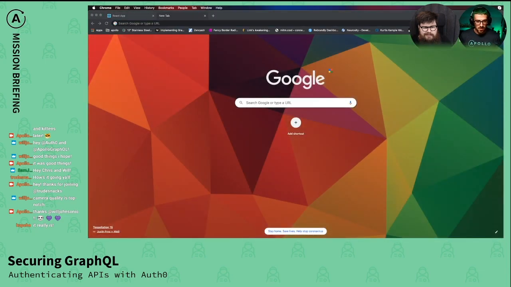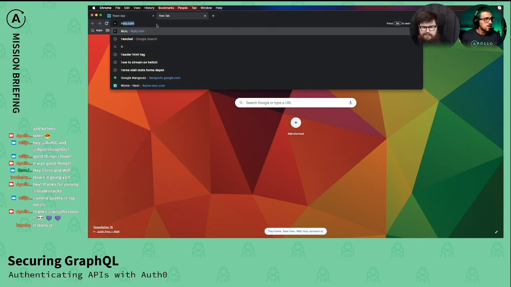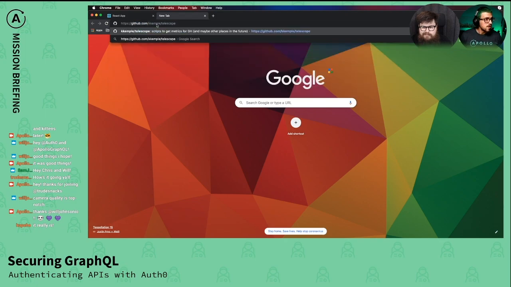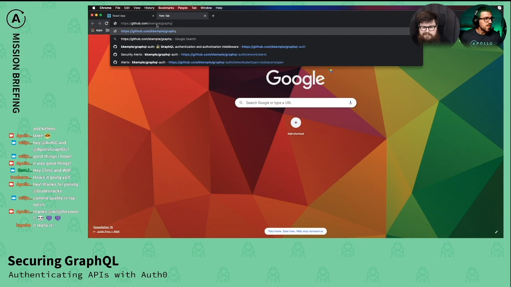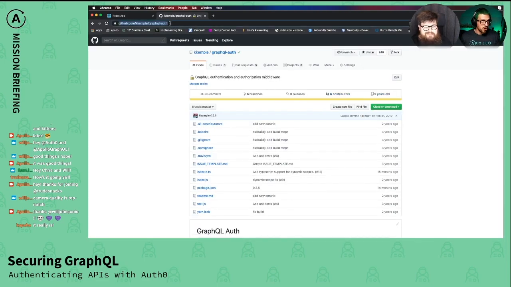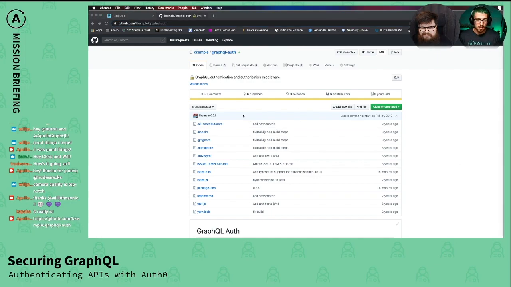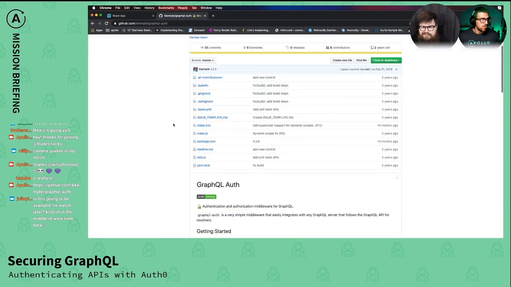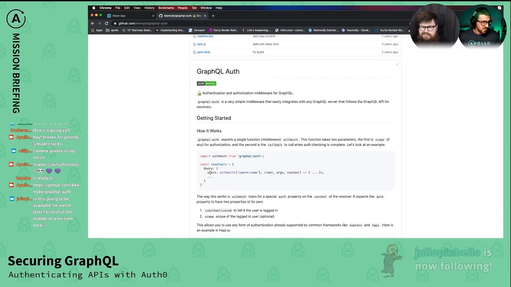Actually, let me just put it in the chat as well. GitHub.com. Shameless self plug, but I dealt with GraphQL auth many times in this exact scenario where you have a half of public routes as well as private routes. So I wrote a kind of middleware or higher order function that allows you to wrap and authenticate queries or mutations, anything that follows the resolver function.